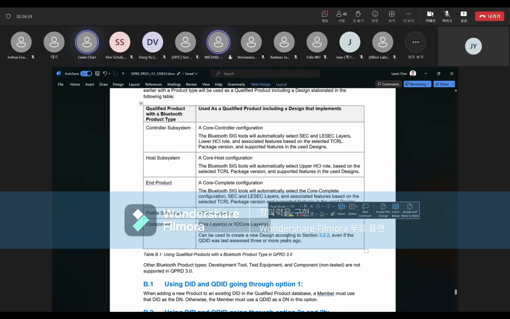They would have to go through a new qualification, correct? Yeah, just like today, they still need to do that. I don't see a difference. That makes sense, but you're making a requirement that they have the HCI piece, and the controller or the host.